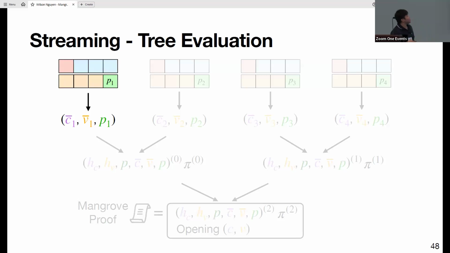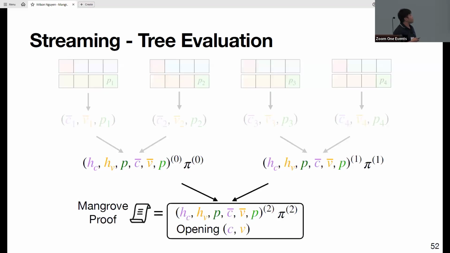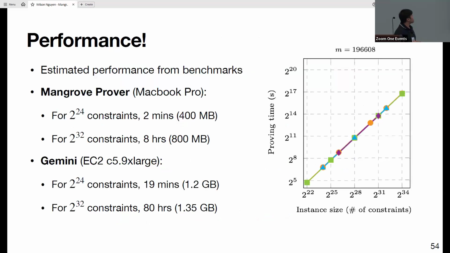Now I'd like to discuss how this allows us to immediately recover a streaming algorithm. In particular, we can observe that all nodes of this tree within the same layer are independent of each other. So we can just produce these incremental proofs and then forget about the nodes we don't care about anymore. And that is how we generate the proof in a streaming manner. But I just want to state that this is not just a theoretical construction of a streaming prover. This is actually concretely efficient.